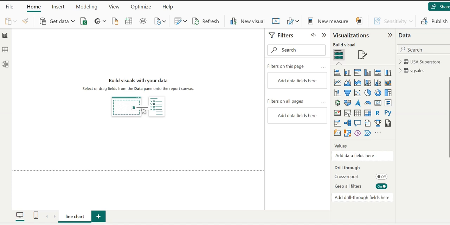So we get started with a brand new page in the Power BI Desktop report. This is a brand new page and there is some data already present here, like US Superstore and VG sales, which we already used here. So what we'll do first, we are going to change the name of this. I am putting the name Map.